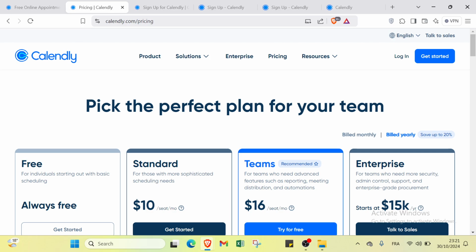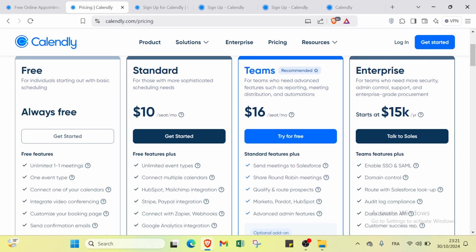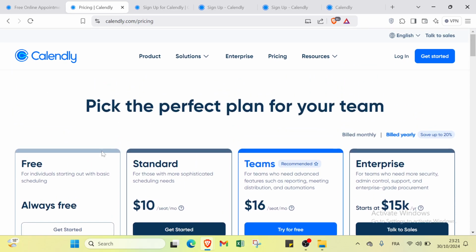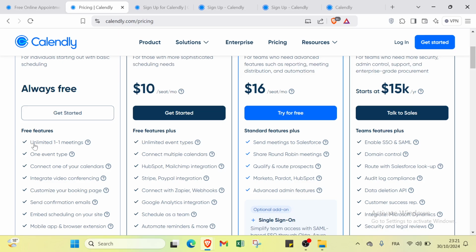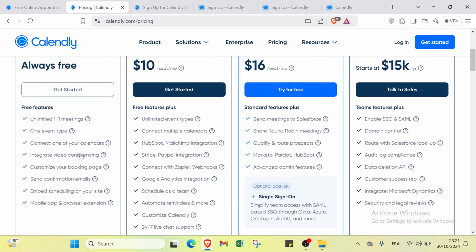You have just right now to choose the package that you want. For example, we have here the perfect plan for your team. We have the free one for individuals starting out with basic scheduling. You have it always free and you just have to select get started if you want it. Then we have here the free features. For example, we have unlimited one-on-one meetings, one event type, connect one of your calendars, integrate video conferencing, customize your booking page, send confirmation emails, embed scheduling on your site, mobile application and browser extension.